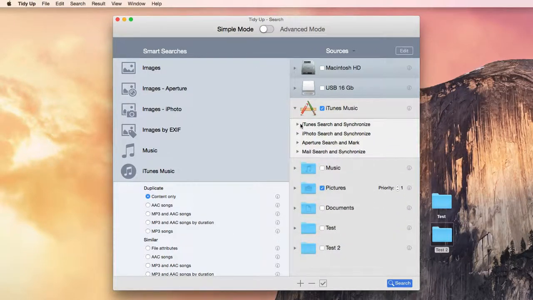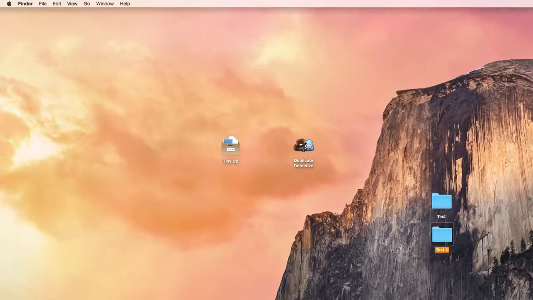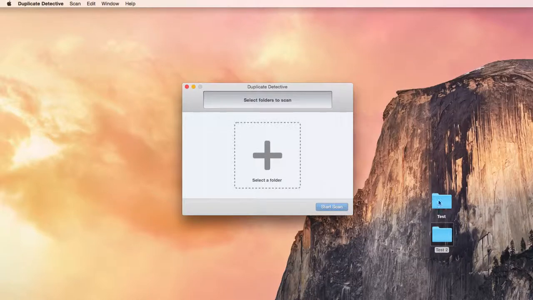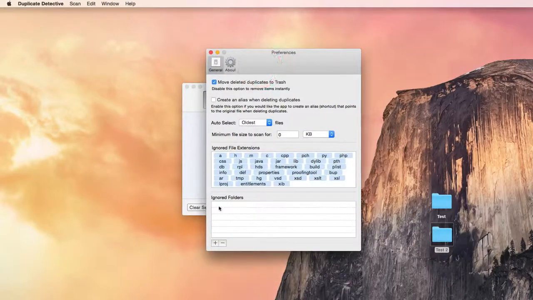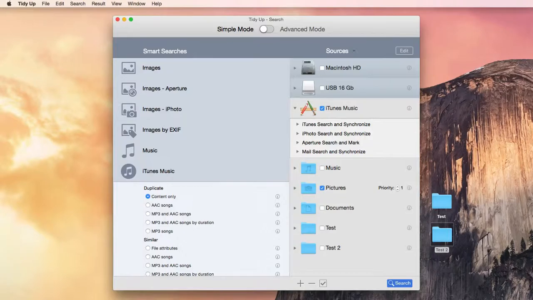Duplicate Detective doesn't list any location, and you can only drag the folders or hard drives you want to scan. It also searches through iPhoto, but not as effectively as Tidy Up, as I'm going to show you later. Duplicate Detective gives you the option to exclude a certain location within a folder only from the preference menu, while Tidy Up allows you to do it directly from the sources.